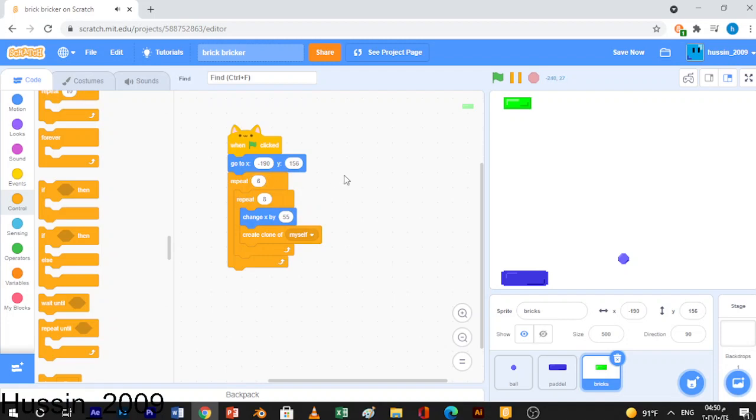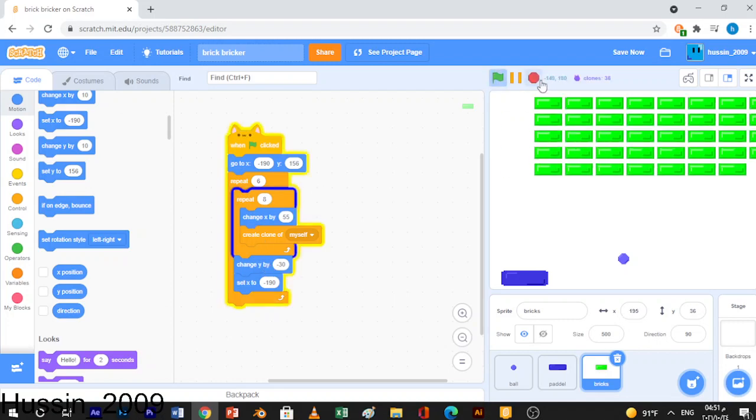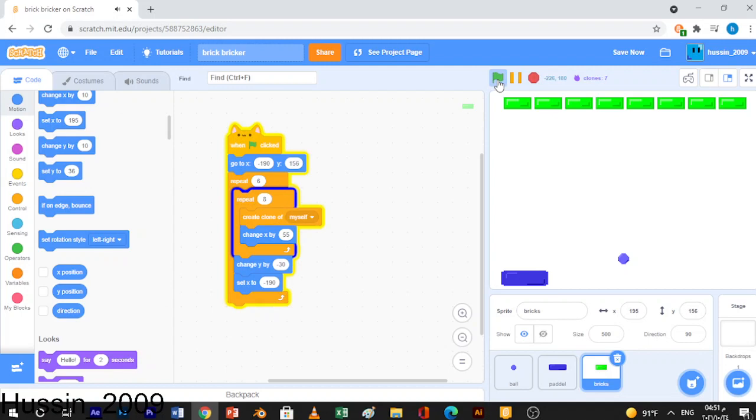So here I'll repeat 6, set X to this number, change Y by negative... I think 30 will be good or enough. So let me click the green flag. I'll make this first.